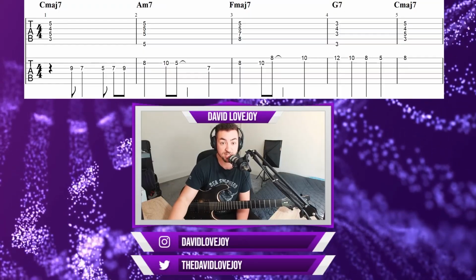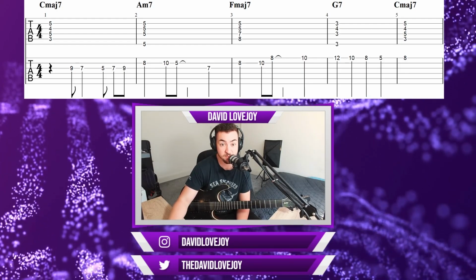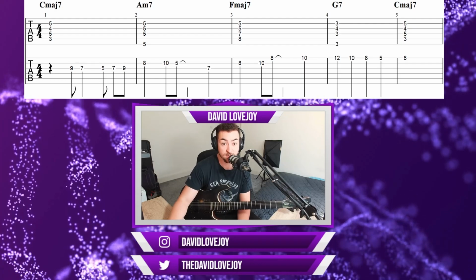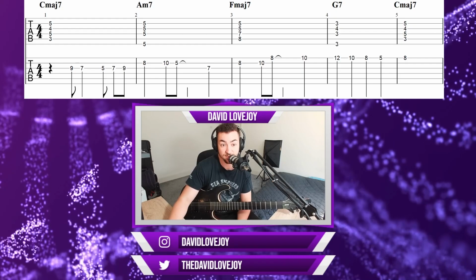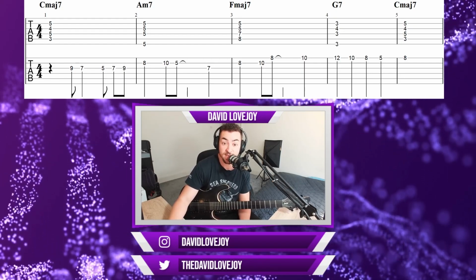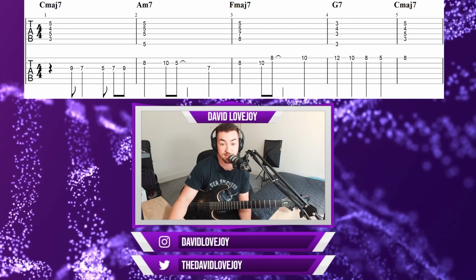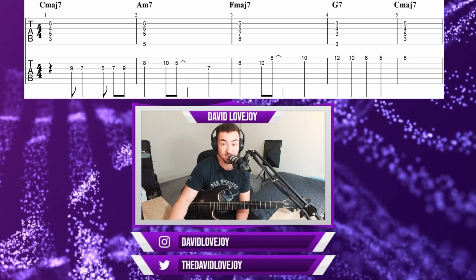Over F major 7, that F major 7 gets changed to E flat major 7. The first note in bar number 3 is a G. That G gets turned into C. Then the next note is A. That A gets turned into a B flat. Then the next note is C. The C gets turned into a G. And then the final note in that bar is D, which gets turned into F.